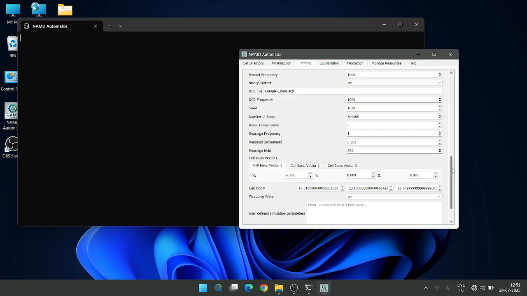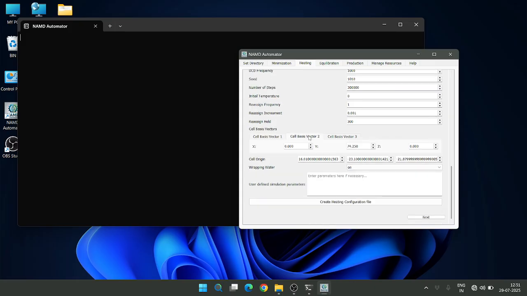Also, the cell basis vectors have been set up, all of them, as you can see. Cell basis vector 1 with the x coordinate, 2 with the y coordinate, 3 with the z coordinate, and the cell origin values have been populated as well. Now we will be creating the heating configuration file.